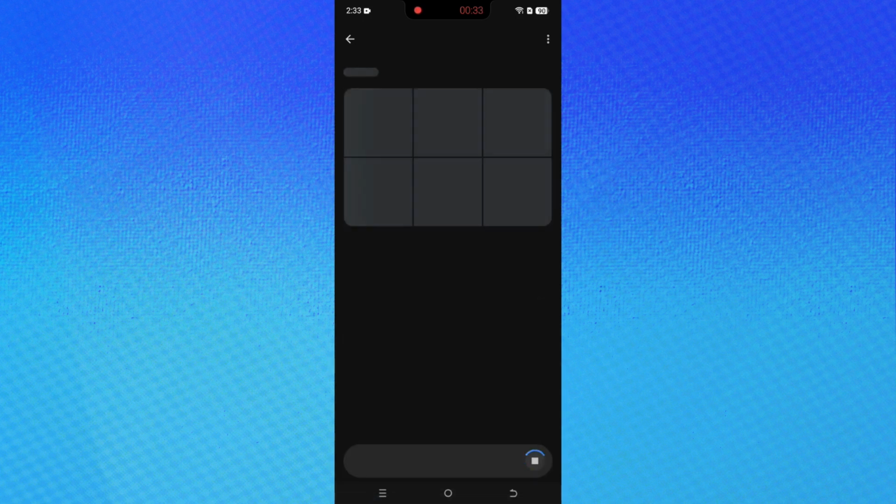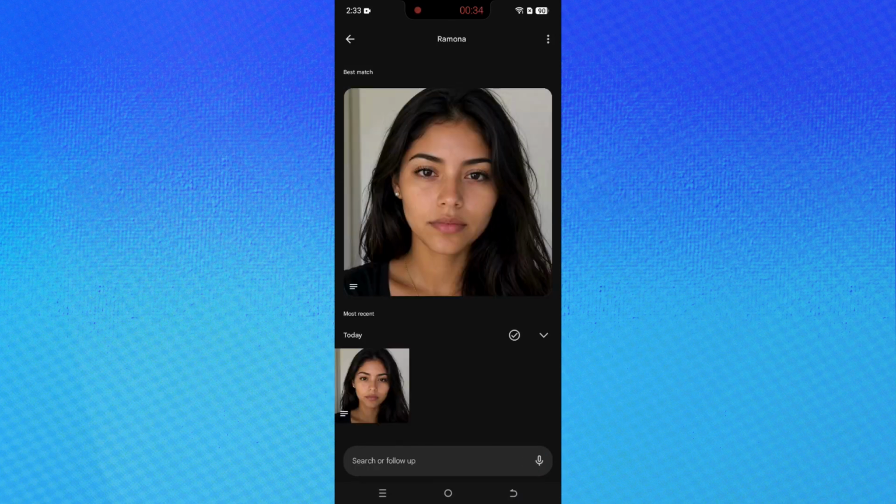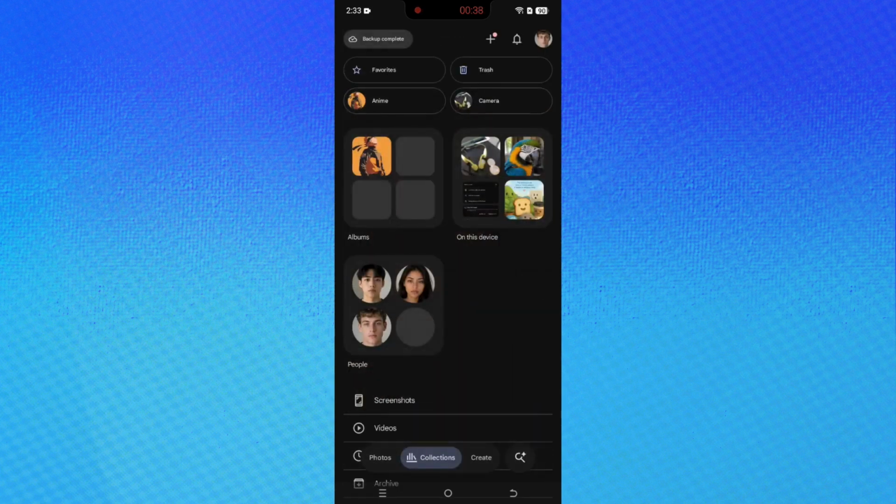After that, you'll see the photos associated with that name. In other words, the app will show you the pictures connected to that person's face, making it much easier to find the images you want without scrolling through your entire gallery manually.